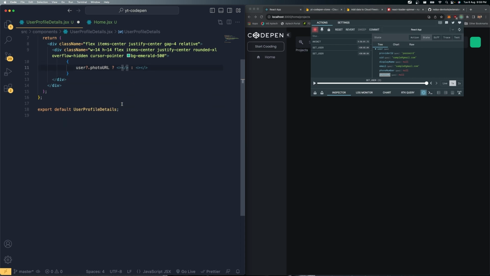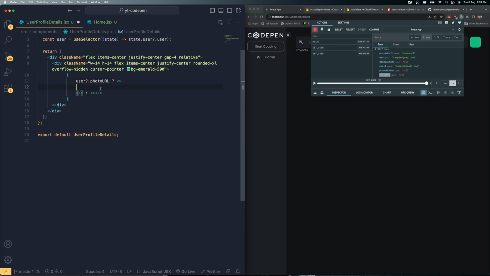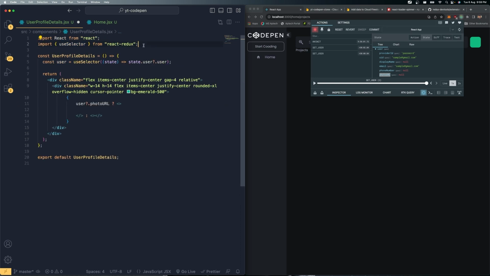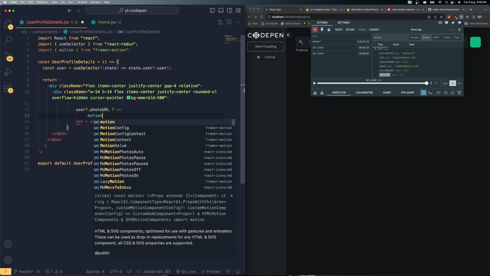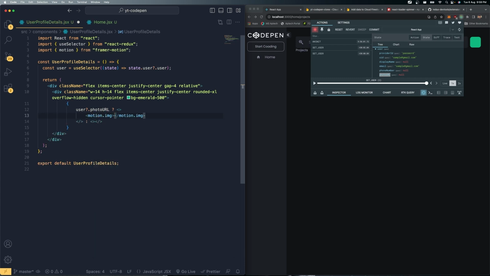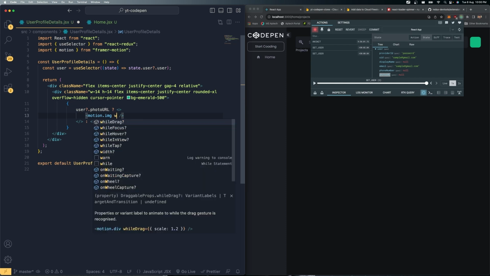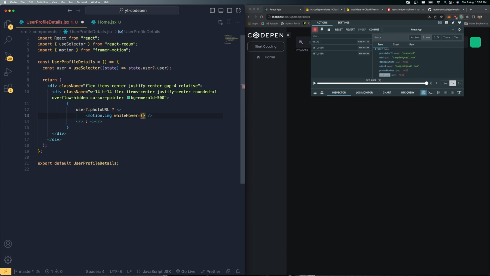Okay, so inside here, I'm going to bring that image section. Basically it's going to be a motion image, so I'm going to import motion. Here we need to bring that image first, so let's bring motion.img, close it, but this is a self-closing tag, that's fine. Whenever I'm hovering over that image, I need to increase its size, so scale it to 1.2, that means 120%.